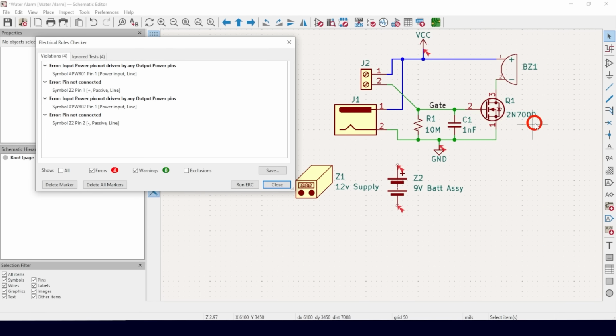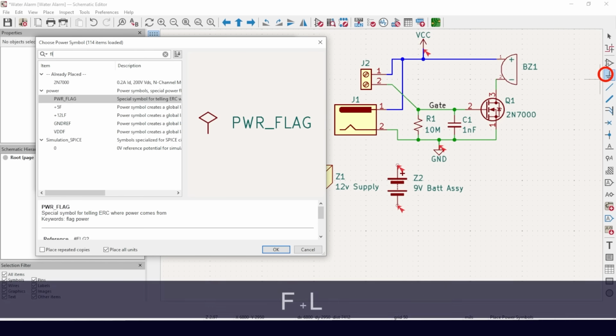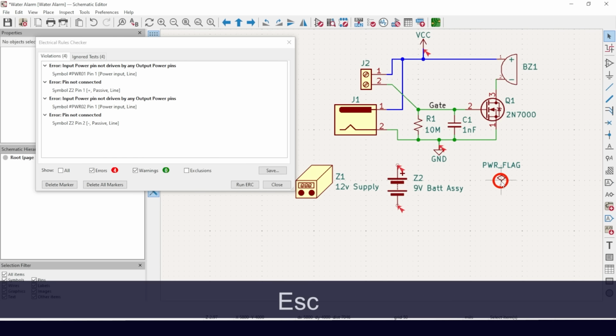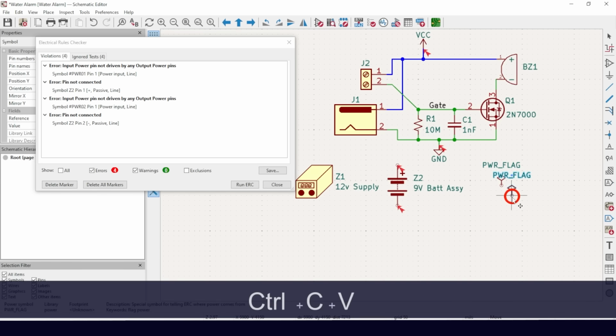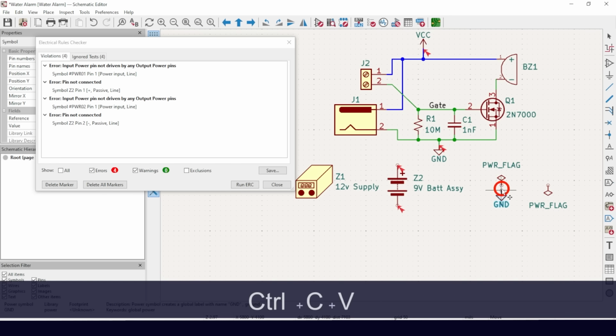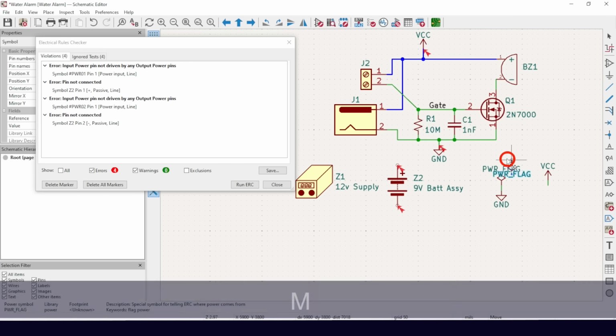Use either the Place Symbols tool or Place Power Symbols. Type flag. Put one down and copy it. Copy the VCC and ground symbols and connect one to each. You could also connect them to the nets like this.